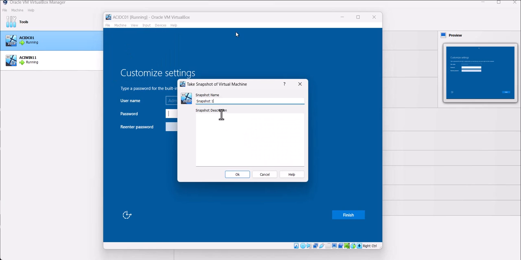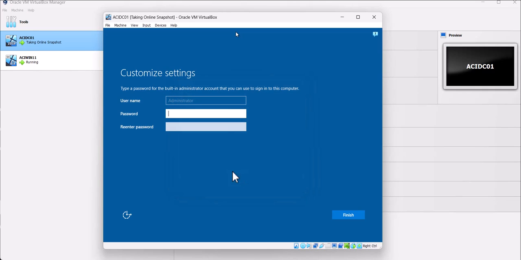So we're going to take a snapshot one, and we'll say fresh image. Fresh image. Now I use Hyper-V, vSphere, and many other commercial solutions, and they have the same features. You can put a description and click OK.